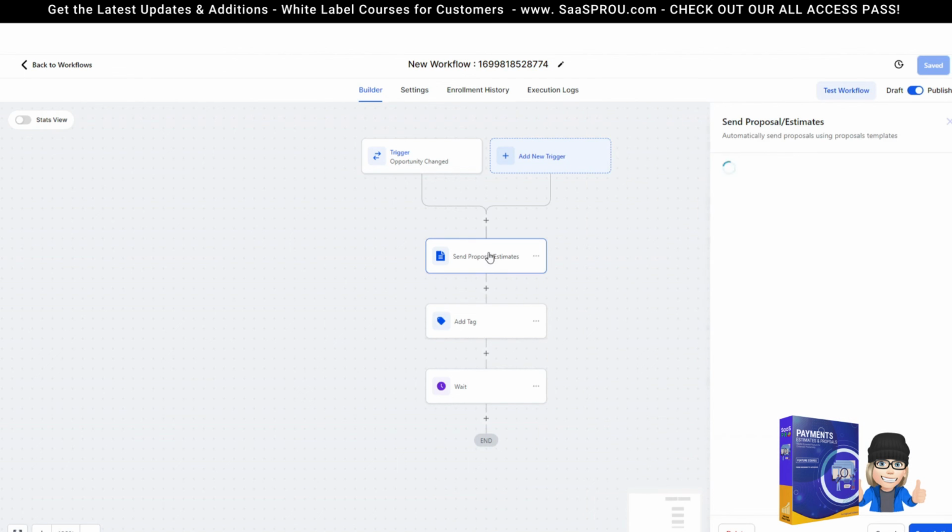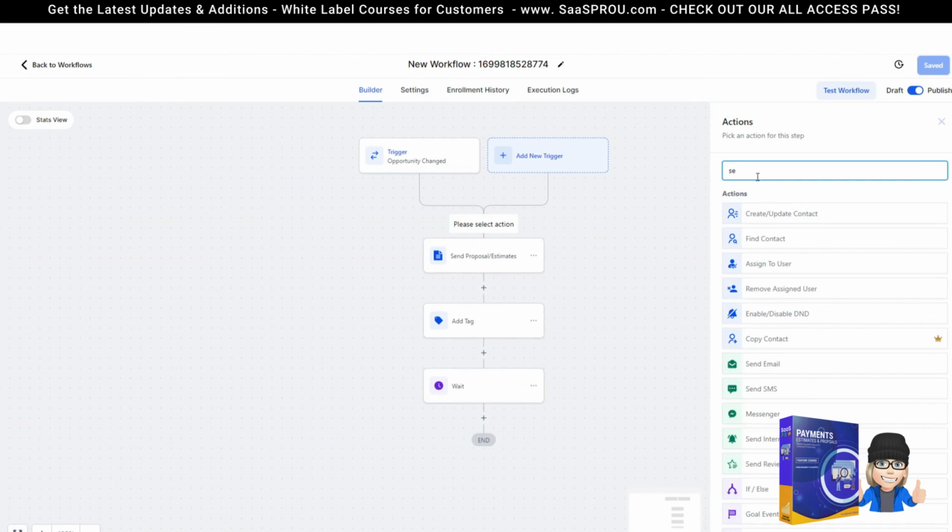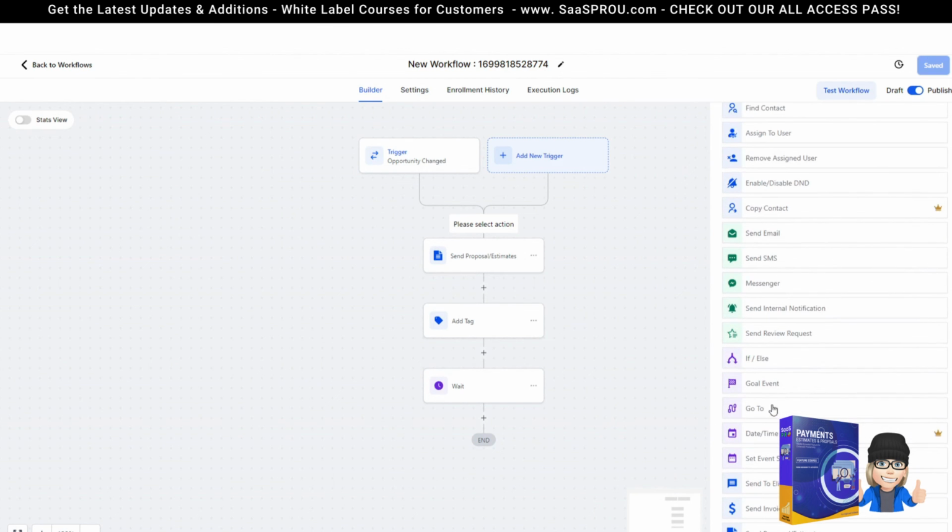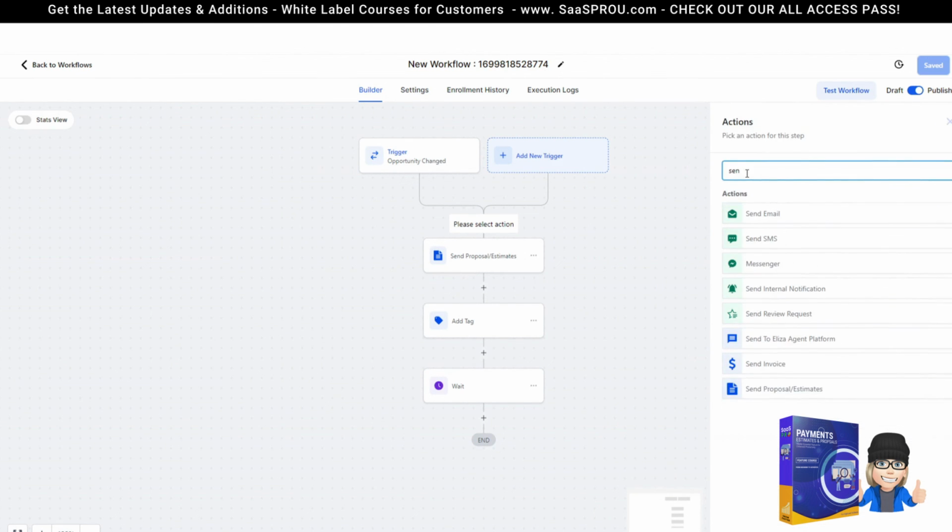And then once you do that, that's where you can add your send proposals. When you select a plus and you type in proposal or send a proposal, you'll see you have the option. Let's type in send. You have an option here to send a proposal and send an invoice. Now, one thing I want to point out is you do not want to add send an invoice. The send an invoice does not attach it to your current estimate proposal. What this does is it creates a new invoice. So what we want to do is we just want to do send proposal and estimates.